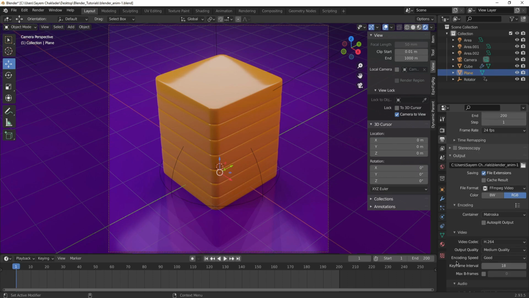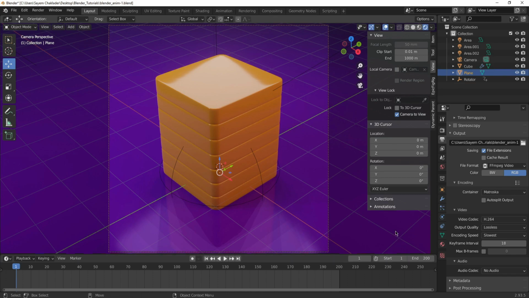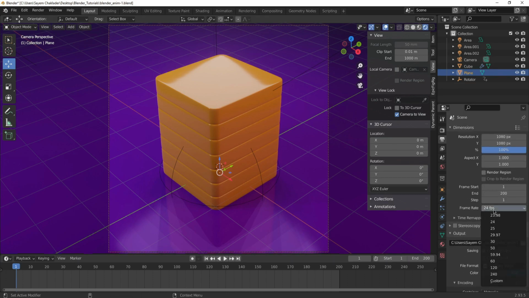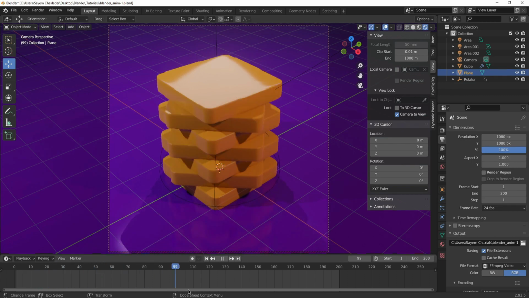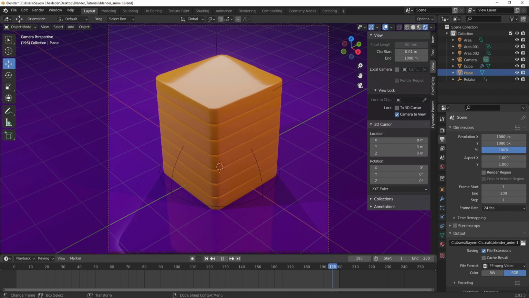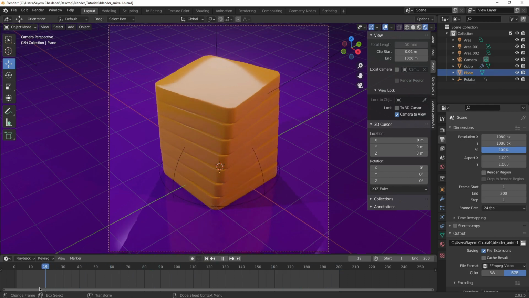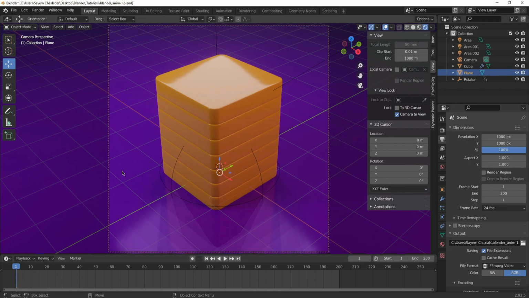So in the encoding you can select the encoding to say completely lossless, which will be extremely high quality, and encoding speed to slow. So that's it, that's all the settings you need to do for the output. And let's say we output at 24 frames per second, that's fine. So now if we drag the thing and drag it back, we can see a nice satisfying animation has been made. You have just completed your first satisfying animation easy tutorial on Blender.